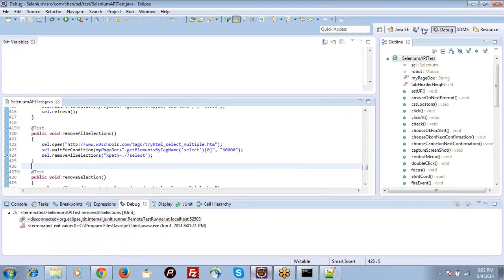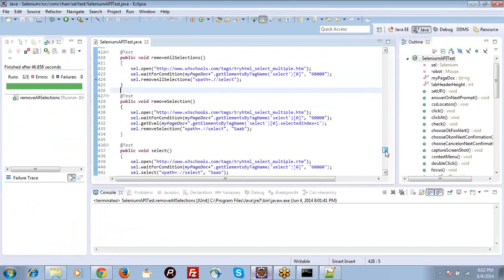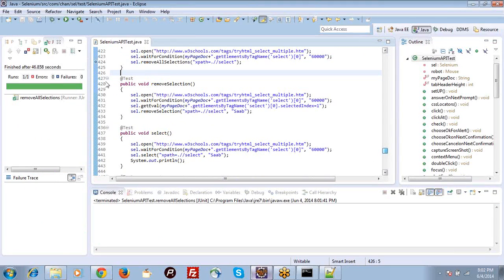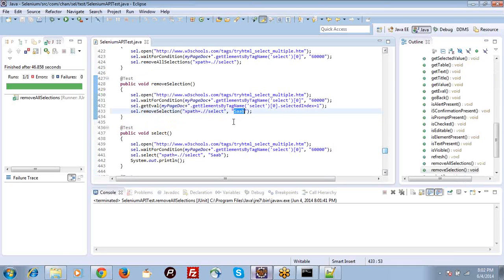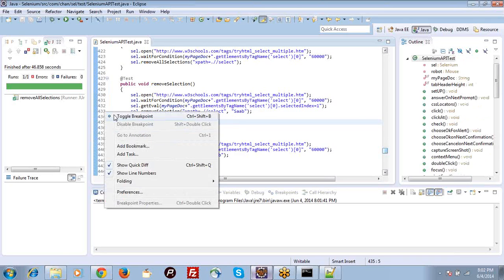By looking at the name itself, it will give you an idea what that API is going to do. So remove selection, that means to this API you need to provide which option you need to remove. Okay.